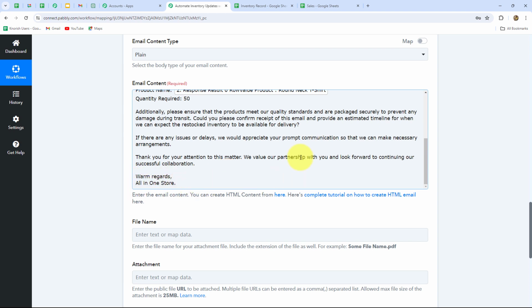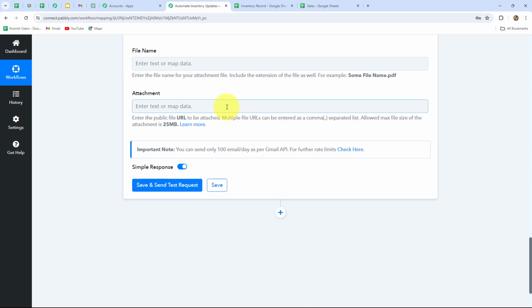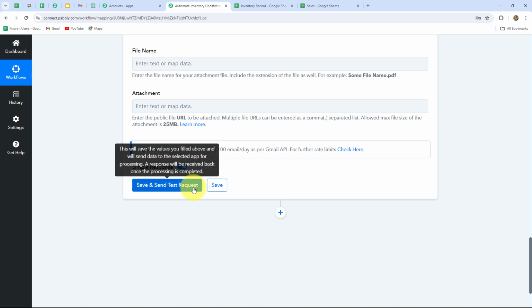Warm regards, all-in-one store. Along with this, if you want to attach a particular purchase order over here in the PDF format, you can also enter the file name and the attachment URL over here in these fields. Now I'm going to click on the Save and Send Test Request button.